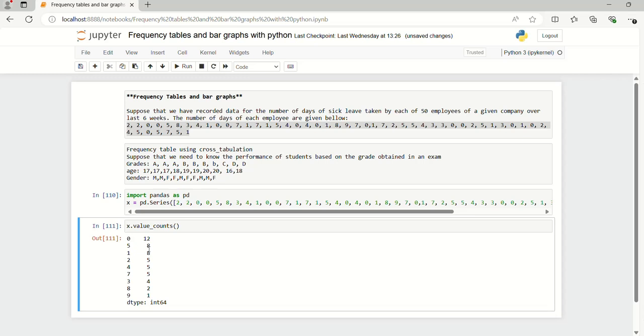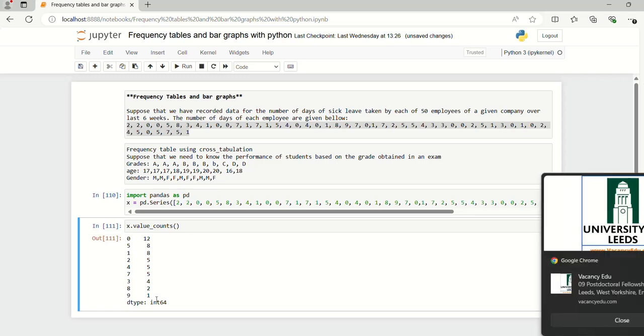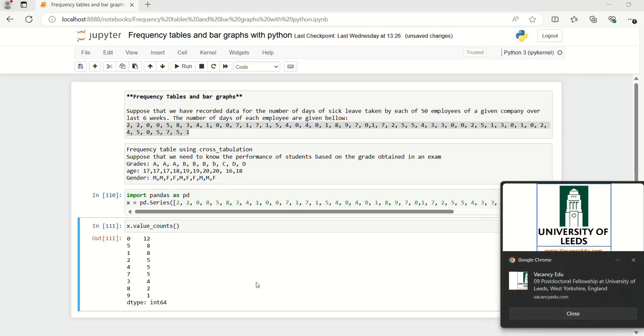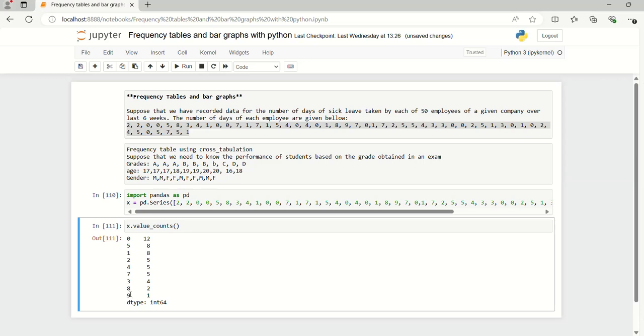18 employees took 5 days of sick leave. 8 took 1, 5 took 2, and 5 took 4 days. 5 took 7 days, 4 took 3 days, and 2 took 8 days. And only one needed just a long sick leave of 9 days.